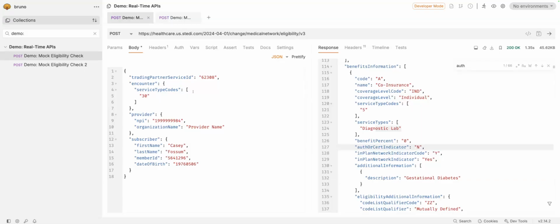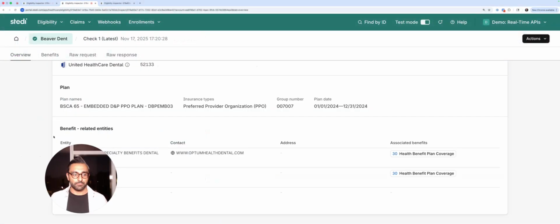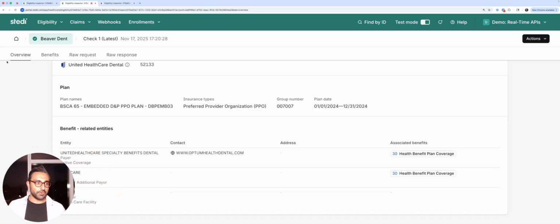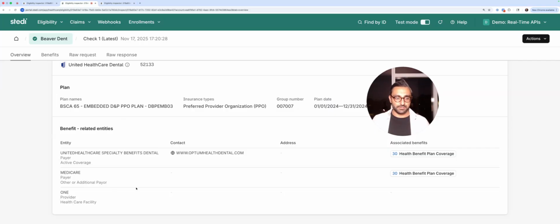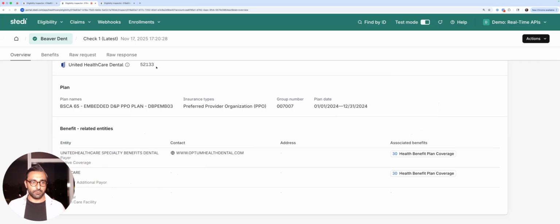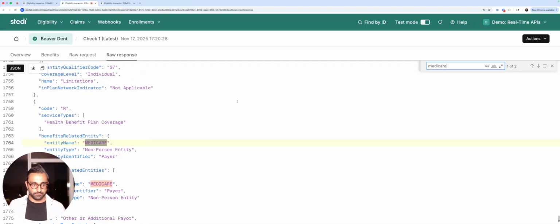And finally, we can talk about benefits related entities. So if I go back into my UI here and I go over to this check, looking at this overview tab, we can see that there's a few of these benefits related entities here. So we see Medicare, for example. So let's go ahead and find this in our JSON response. I'll look up the term Medicare.